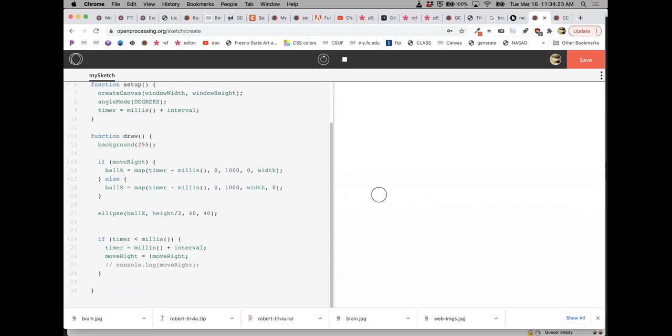Does this make sense? I think I went kind of fast. Is anyone kind of confused? Do you have any questions? Why is it timer minus milliseconds? Good question, because that's going to give us 0 through 1,000, and then actually it's like 1,000 through 0.